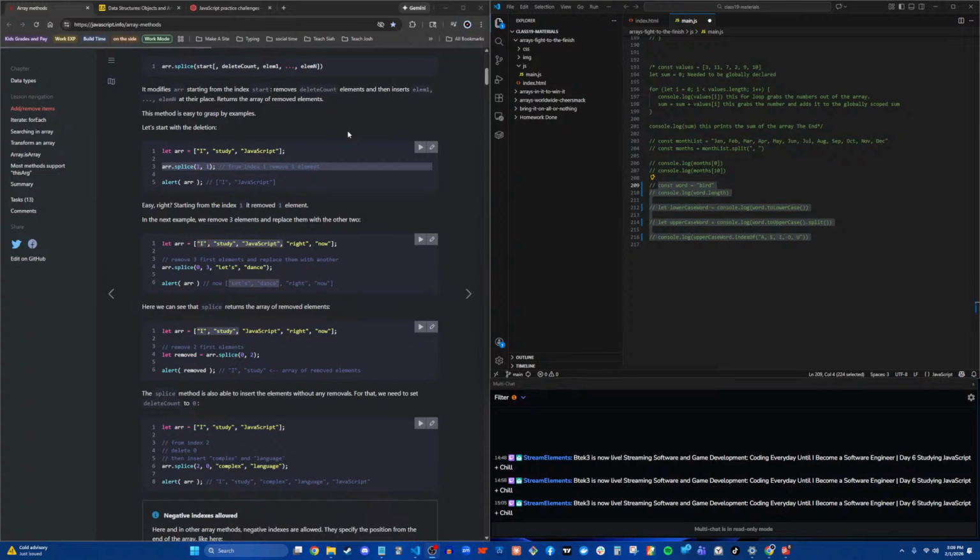Let's start with the deletion. Let arr equal ["I", "study", "JavaScript"]. arr.splice(1, 1): from the index 1, remove 1 element, which is basically "study", right? Easy, right? Starting from the index 1, it removed one element.